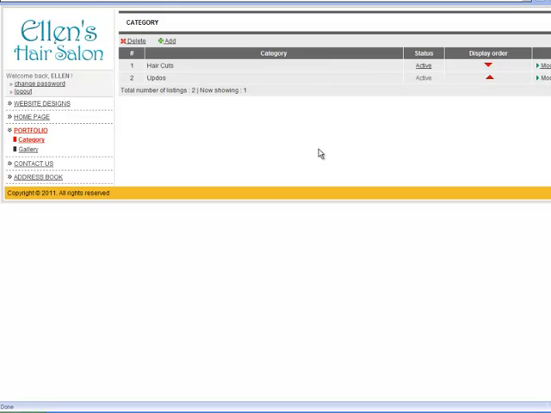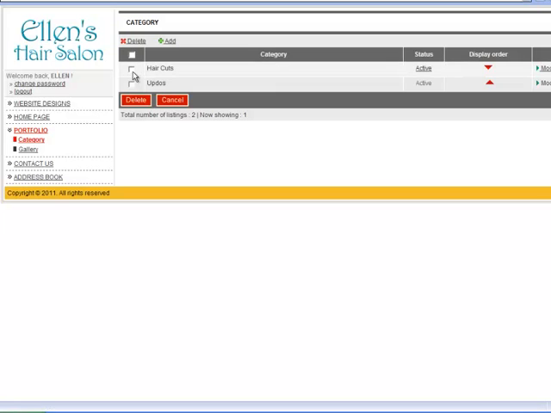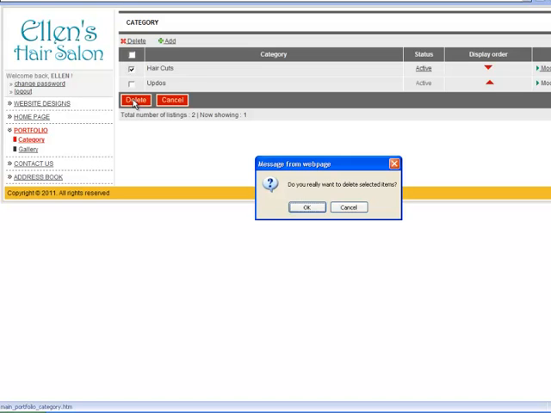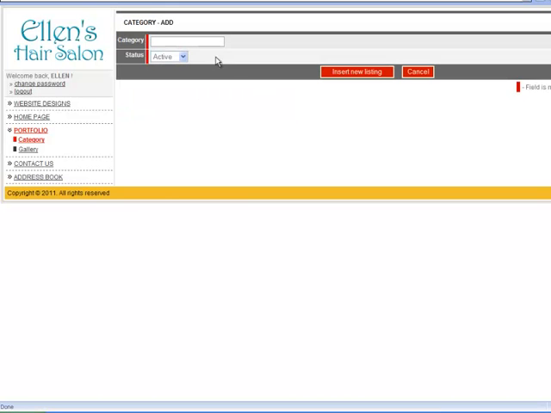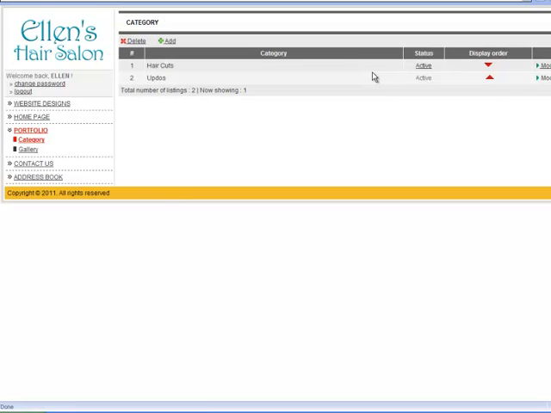If you want to delete one of them, you click on the delete, check the one you want to delete, and then at the bottom, not at the top, you click the red delete link, and it's going to say, do you really want to delete this item? We're not going to in this case. Let's say that you want to add another category. You click add, type the category that you want in here, make sure it's active, and then click insert new listing, and now the third category is going to appear.